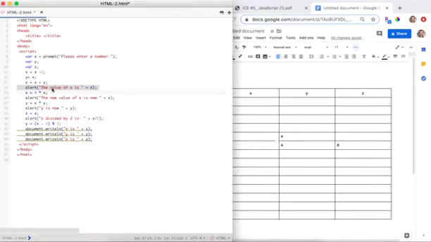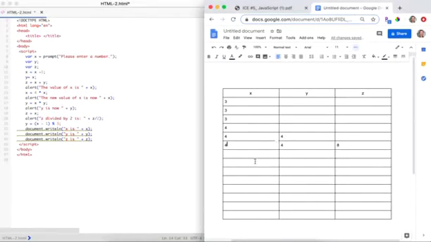Now, at this point, line 14 says alert. So this is going to pop up that little button and it's going to say the value of x is plus x. So this is what we call string concatenation. We are adding this string to this value of x. Okay, so I'm going to go ahead just so that I can kind of show what this looks like.